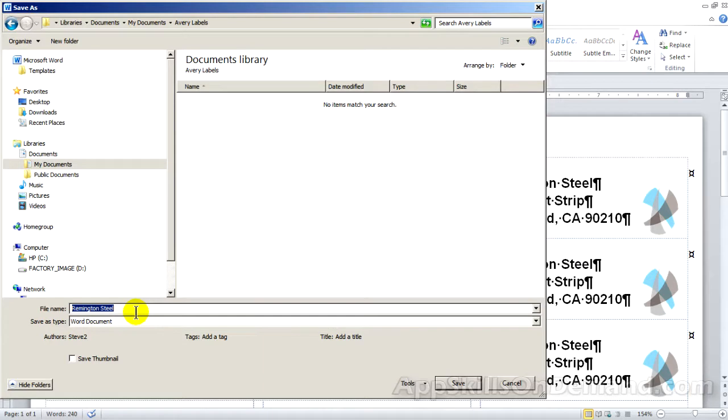I would name the file in detail so that you can easily find it in a list with others. Let's go with Avery address 5160 Remington Steele. Click Save.